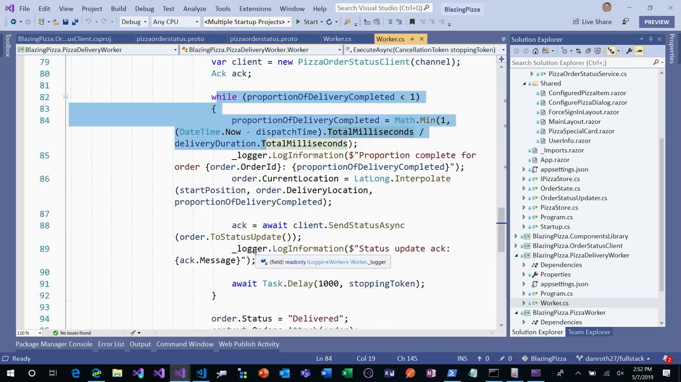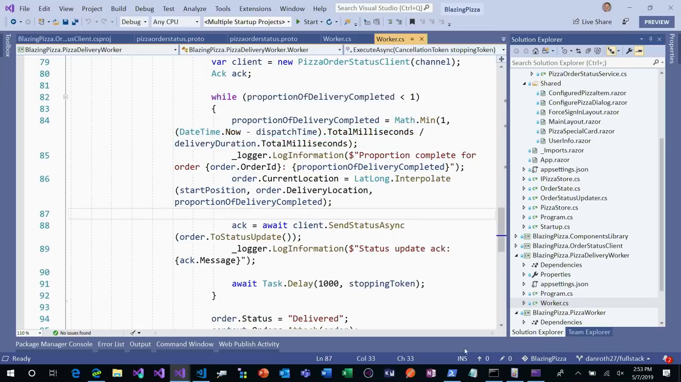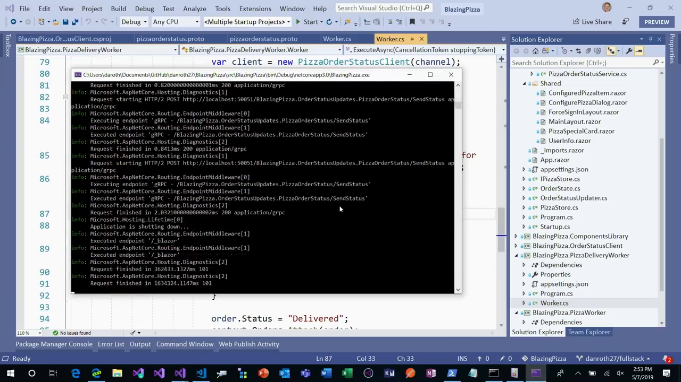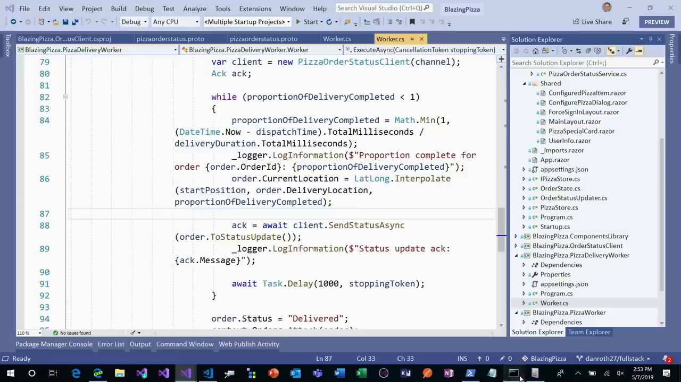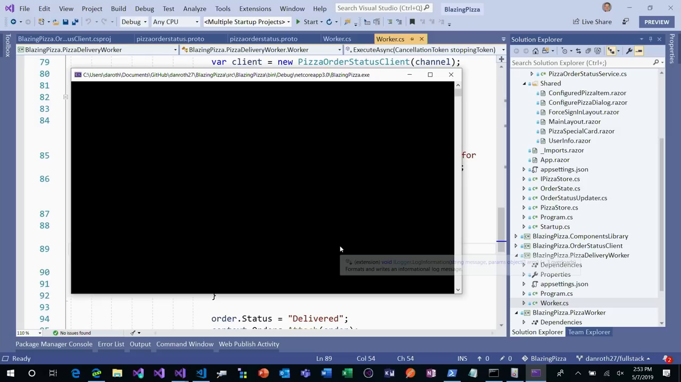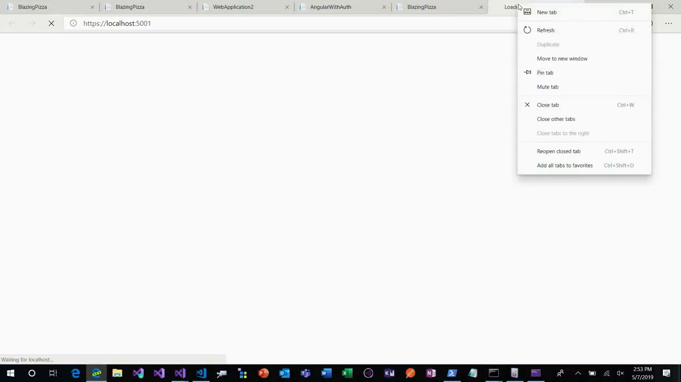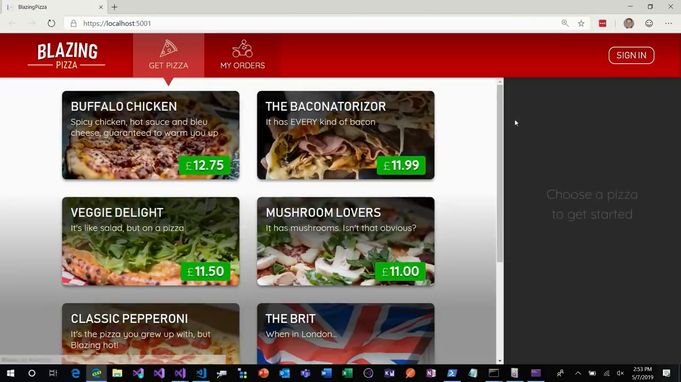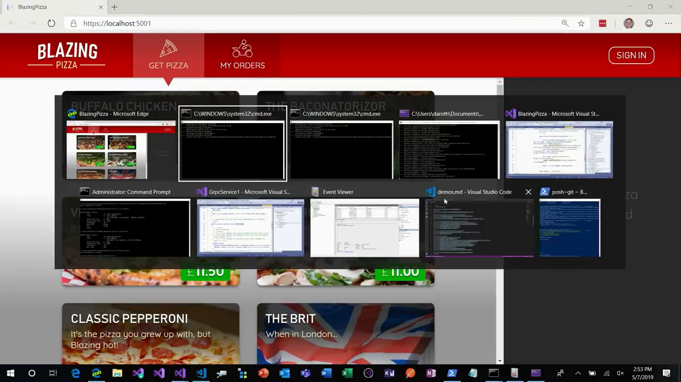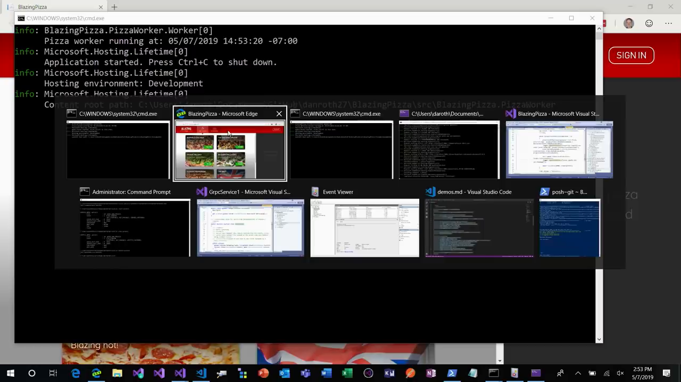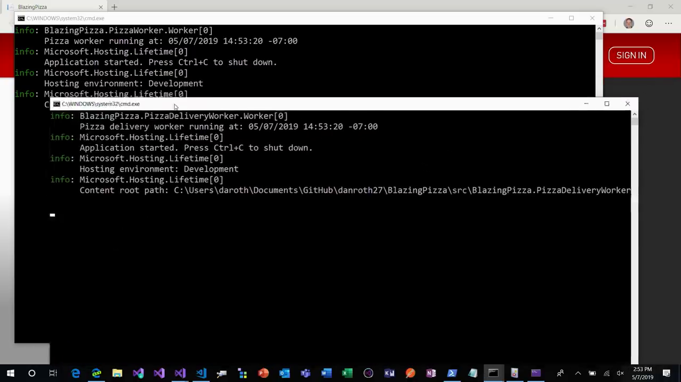So let's see if we can get that all working. So I'm going to rerun the app. Do I still have any of the processes running? Let's get them all shut down so that we don't have any conflicts. And let's rerun it. Cool. Let's close all the other browser tabs. OK, so we've got that's pizza worker, that's pizza delivery worker.